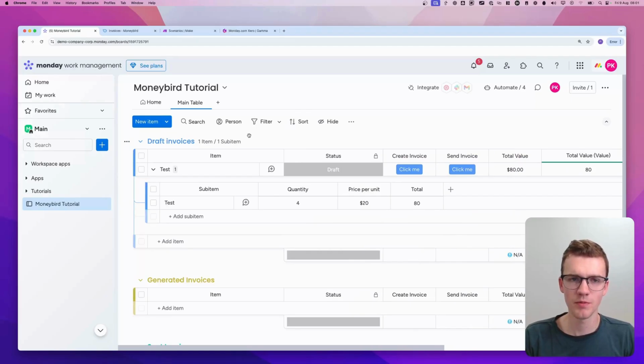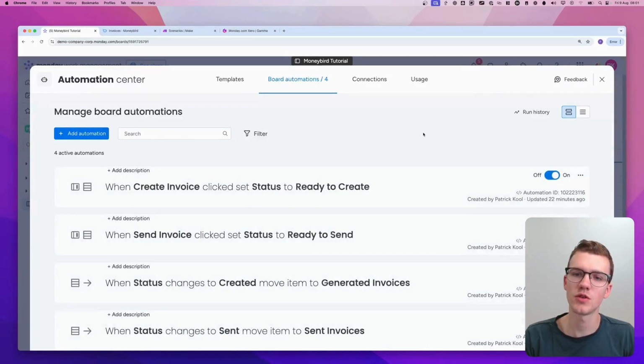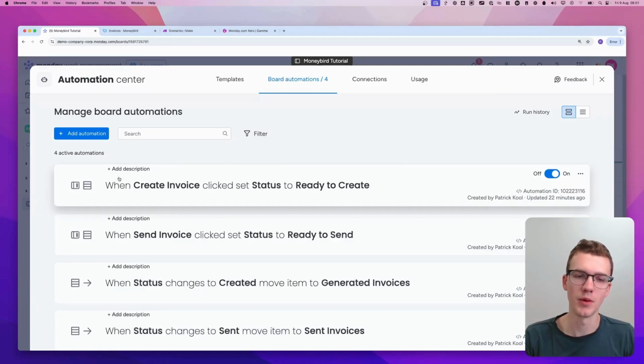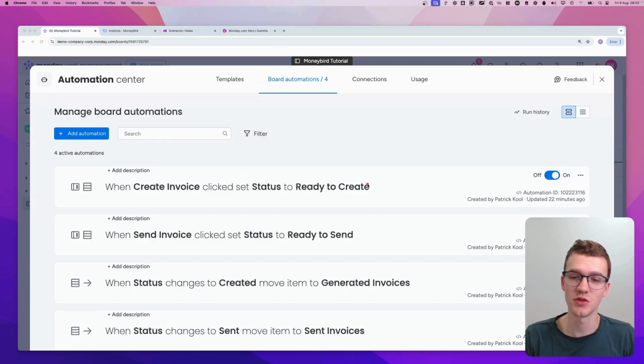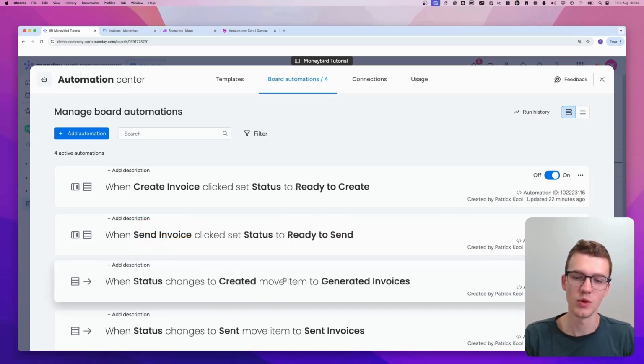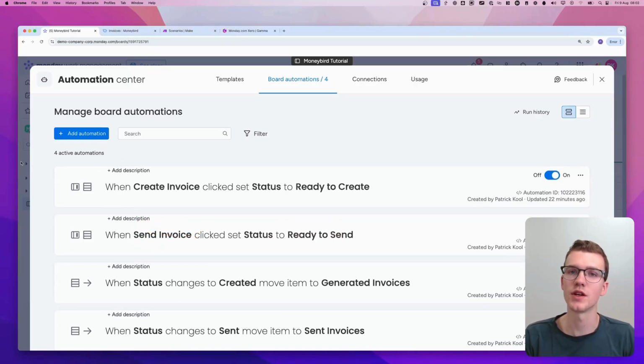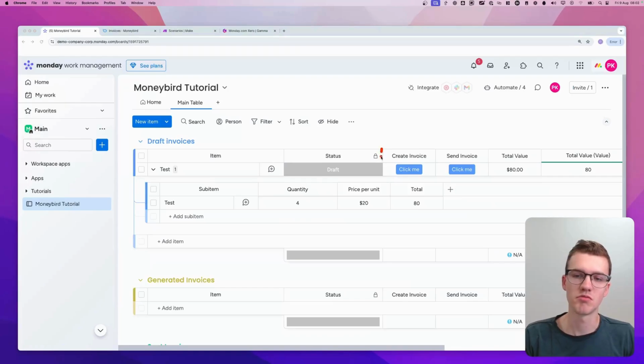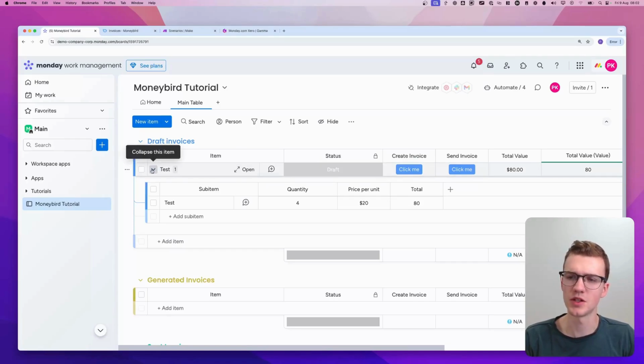Awesome. First things first, there's a few things you need to do here with regards to the automations. So if you go to automations, these are the basic board automations that you need. So when create invoice is clicked, set status to ready to create. Same thing for send invoices, but then ready to send. And then we move some items based on their status. Obviously, these are just button columns, so nothing too crazy. And these are just some very basic Monday.com things. So as I said, I won't go into too much detail here because I expect that you can figure out how to rebuild that stuff.